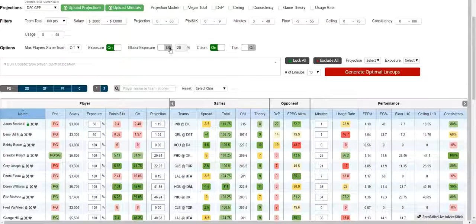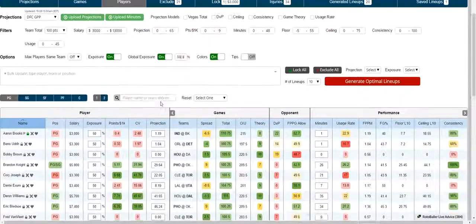We also have global exposure. If you're really wanting to get into tournaments and you want to vary up your lineups a lot, this is a great way to do it. It's really easy. You turn on global exposure, and every player will get this exposure. So you will not get players more than 25% or 50%. So you know you'll get a high diversity.